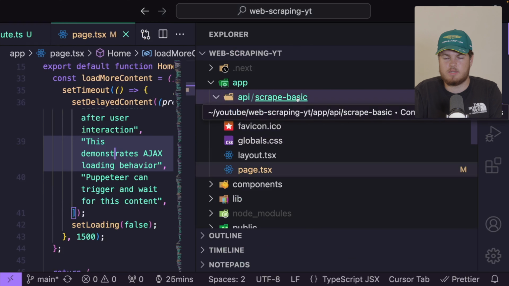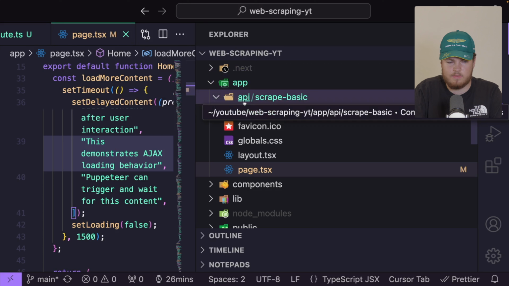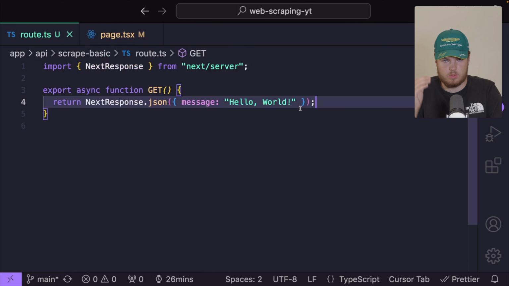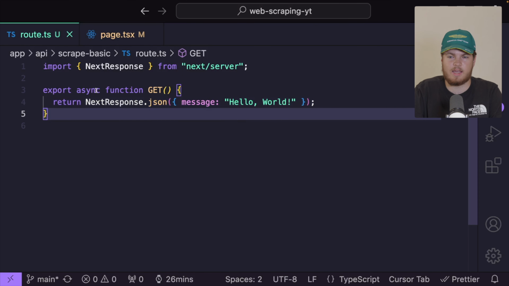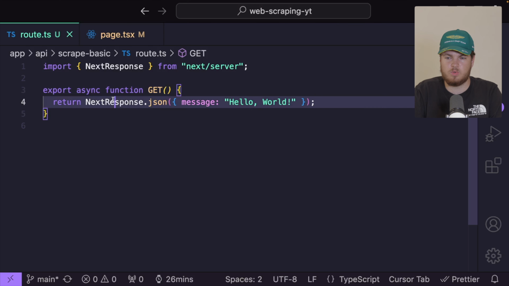So, I already created a route handler. I use Next.js, but every concept also works with Node.js, so if you use Node.js, you can just continue. In my app folder, I created an API folder with a child folder called Scrape Basic. In the Scrape Basic folder, I have a route.ts file, and with that, I create a new route handler, or in other words, a new API route. Inside of here, I have an export async function, I expect a GET request, and then I just return a new message which says hello world.